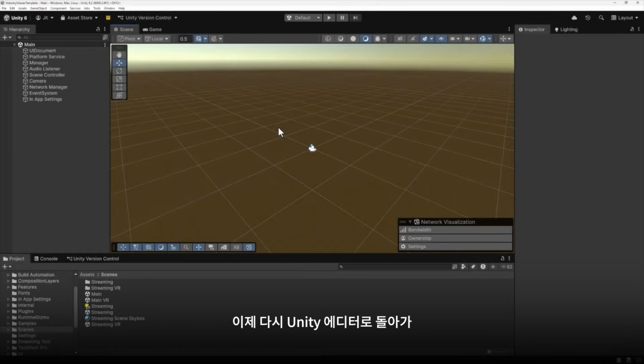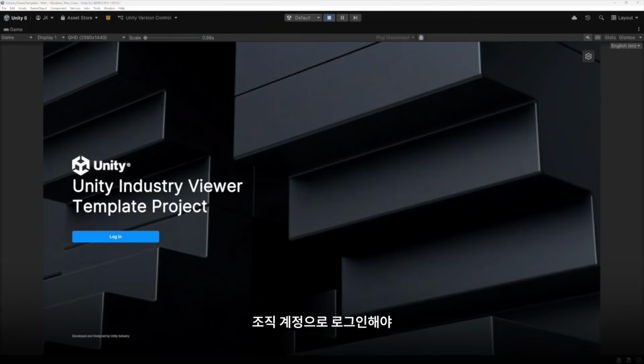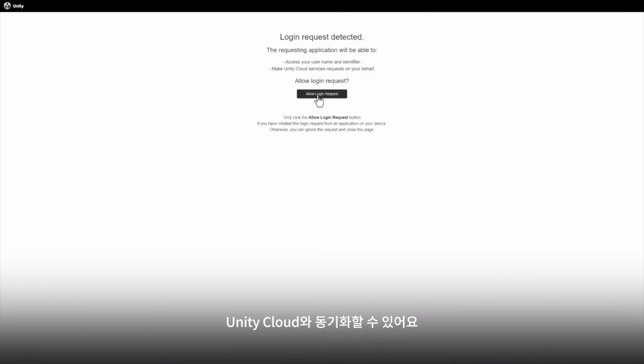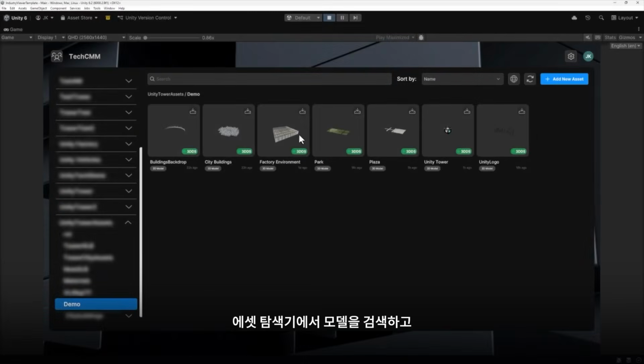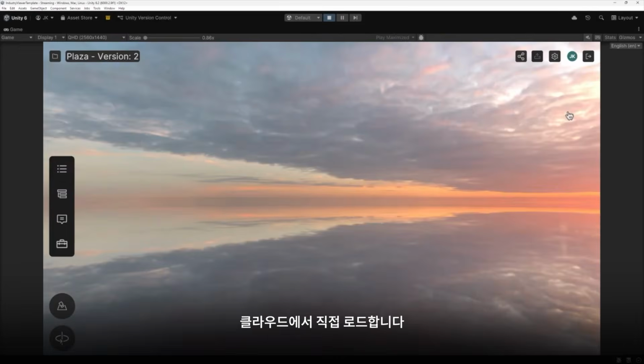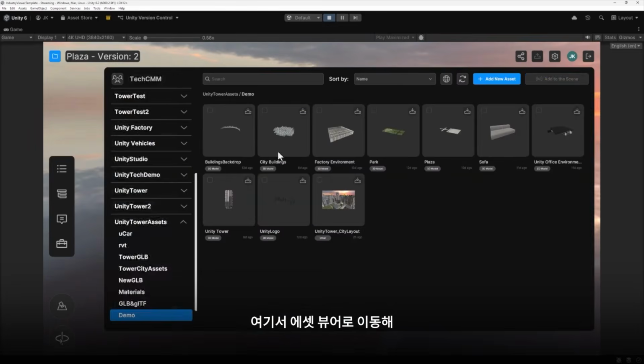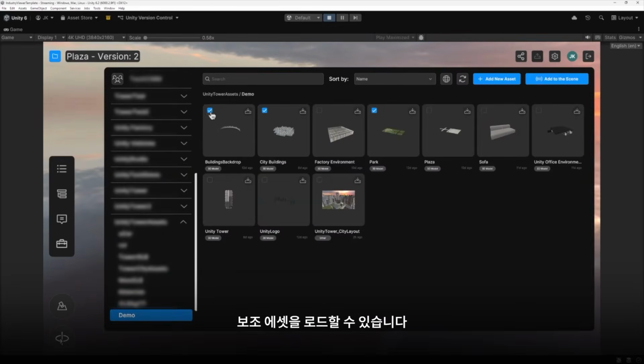Now back in the Unity editor, open the main scene and press play. You're going to log in using your organization credentials to sync with Unity Cloud. From the Asset Explorer, search for your model and load it directly from the cloud. This new asset is called the source asset. From here, you can go into your asset viewer and load in secondary assets by selecting multiple assets and adding them to the scene.